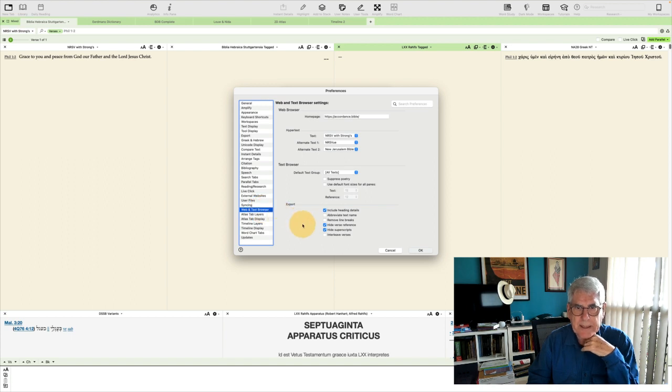Web and text browser, again, I wouldn't change much here. Make sure you've got the correct Bible versions in there. Now, you probably only have a couple of versions at the moment. I've got lots of them, of course. I don't want it to suppress poetry. I don't care about the size of the fonts in this case. When exporting, I do want it to include heading details, but I wanted to hide the verse reference, hide the superscripts, okay? Again, you can play around with these and see which looks best on your machine.